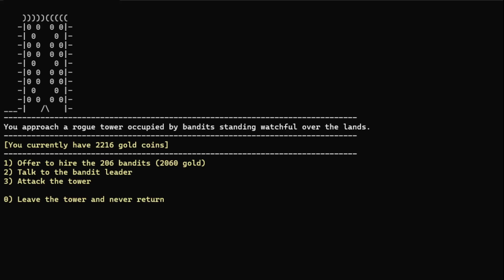Ooh, a rogue tower occupied by bandits. I could hire them for basically every penny that I have. I'll have a little chat to them first, but I feel like that's not the worst deal ever. I mean, that's pretty much the same price as hiring them from the prisons, but I could probably do with a little extra force. I noticed in the gnome fight we only had 600 men.